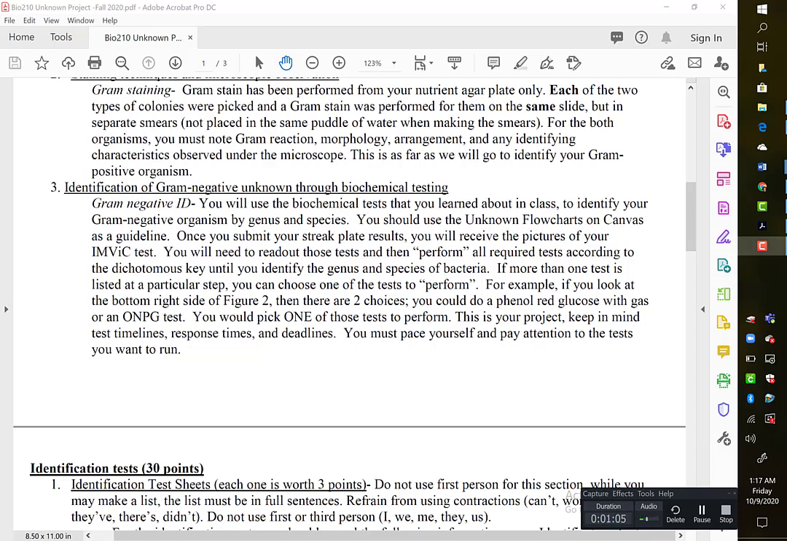So you would streak on your nutrient agar and your MacConkey agar. You would take those isolated plates and your gram stain would be from the nutrient agar plate, because again, the nutrient agar is going to have both types. However, you want to think about what plate you should use to identify the gram-negative.